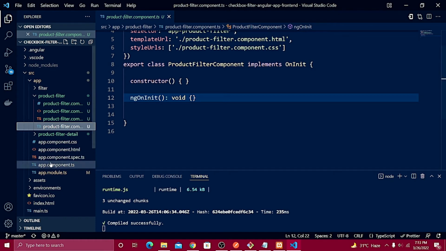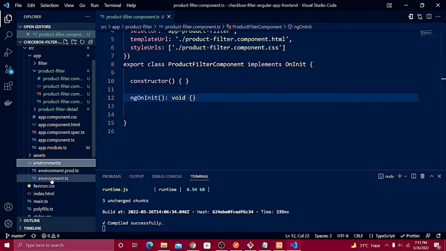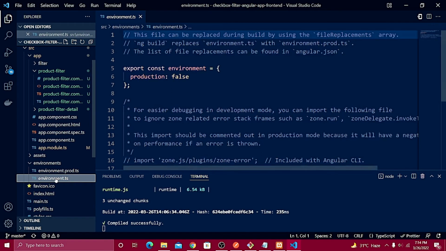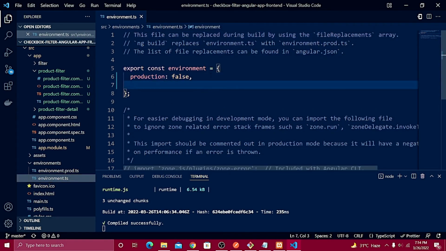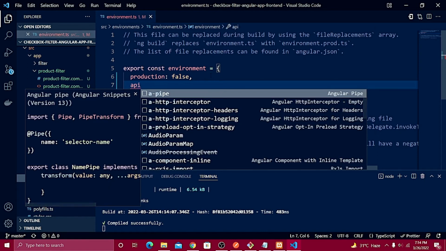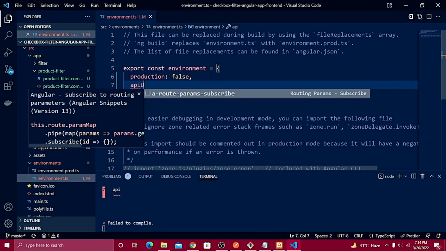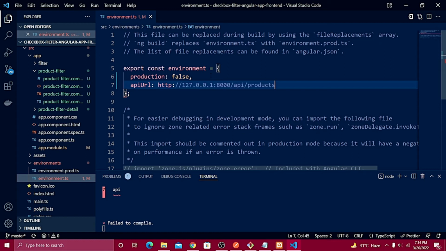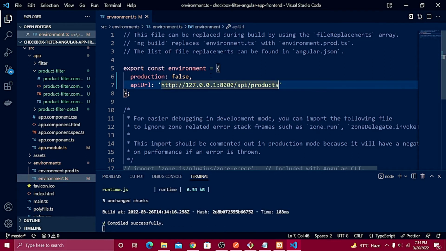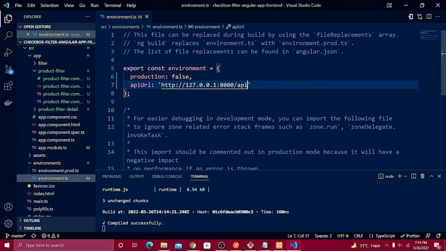All right, so first things first, we have to go inside the environments and set the environment. I'm going to go inside my environment.ts file, and right after that, I'm going to define the API URL. So let's create here apiUrl, and let's paste this in. It should be inside single quotes, and I'm going to remove the rest from here because that's the base URL that we need, right? So this is the API URL that has been set, and now let's create a service.